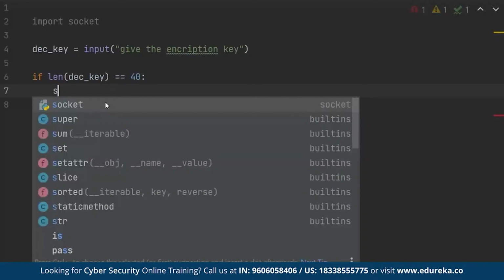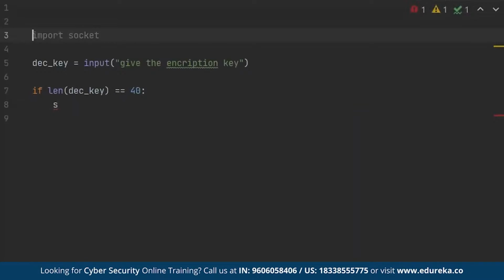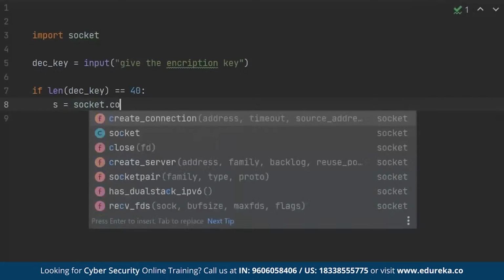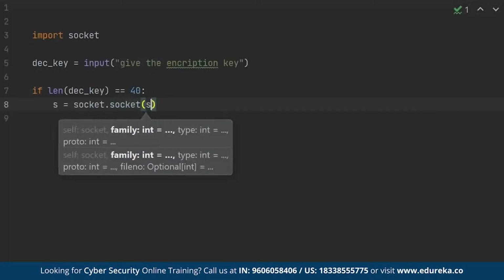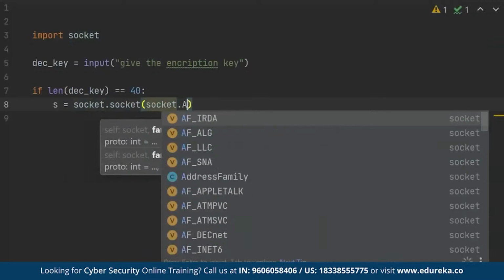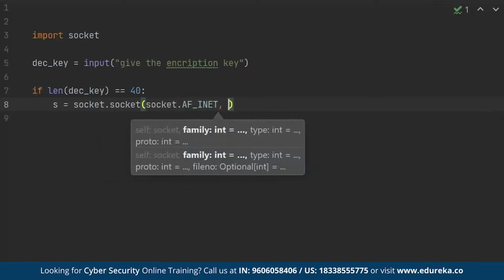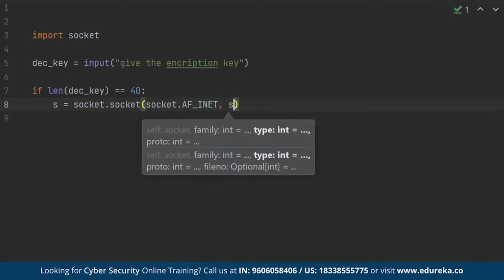Okay, so now if the length is the same, let's just receive a message. So it's going to be like socket. We need to create an object of a socket. Before that, we need to import it. So yeah, we have imported our socket over here. So let's create an instance of a socket. S is equal to socket dot socket, and then we'll pass some arguments. So it's going to be socket dot AF, then we have socket dot socket stream.